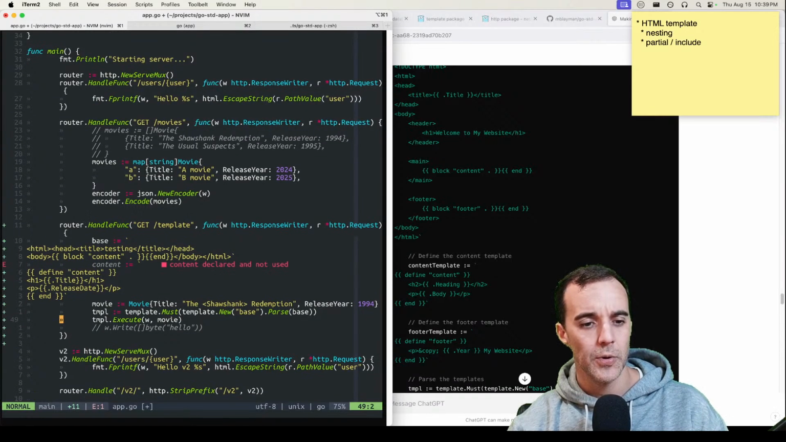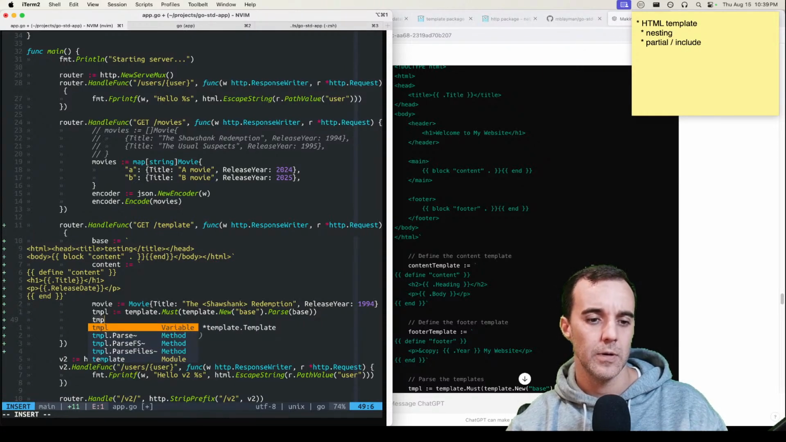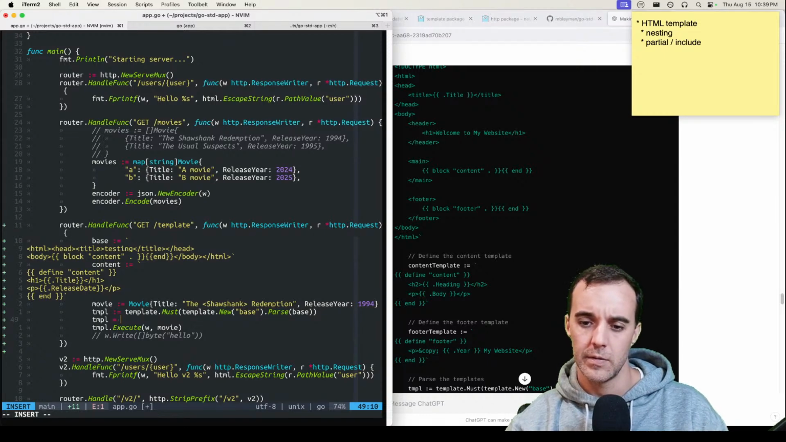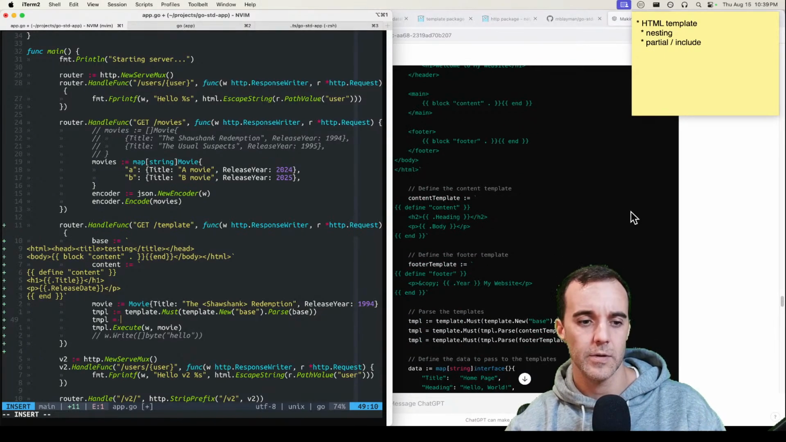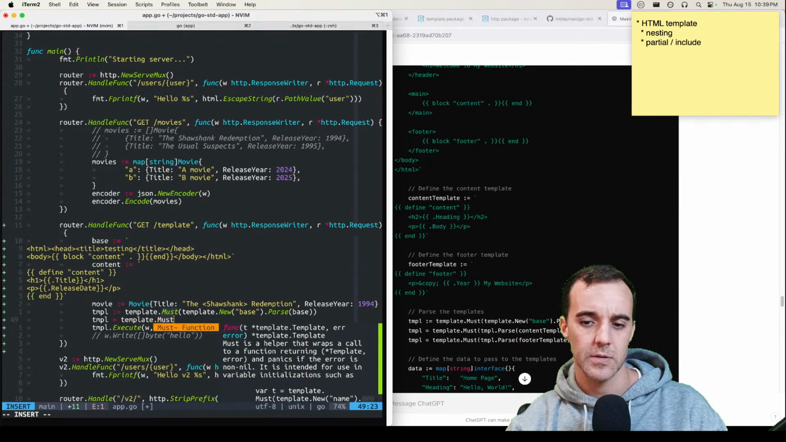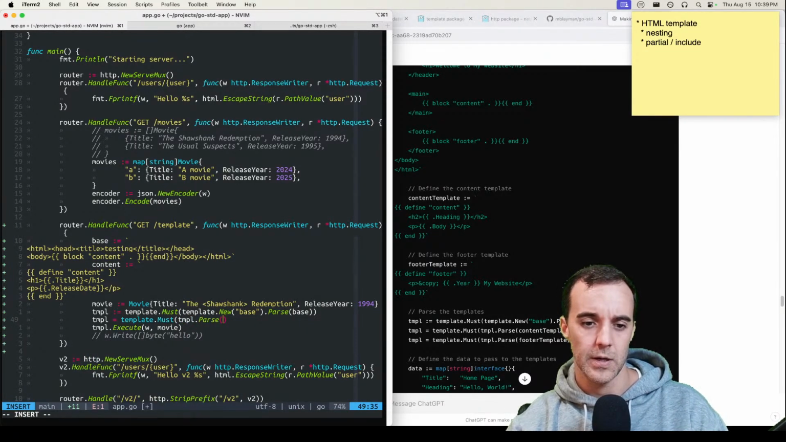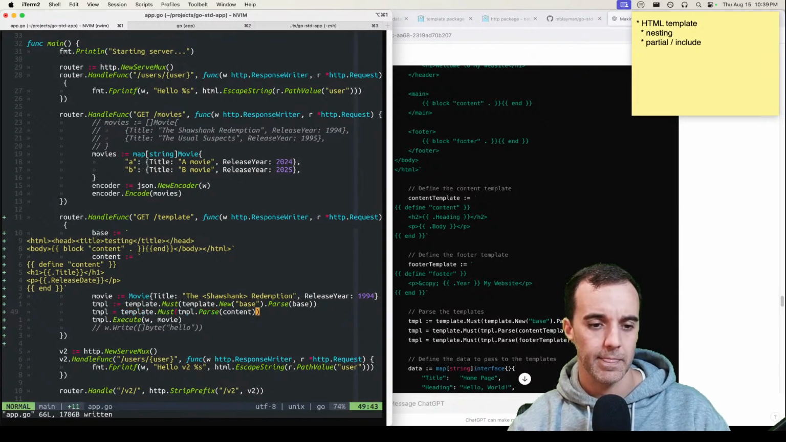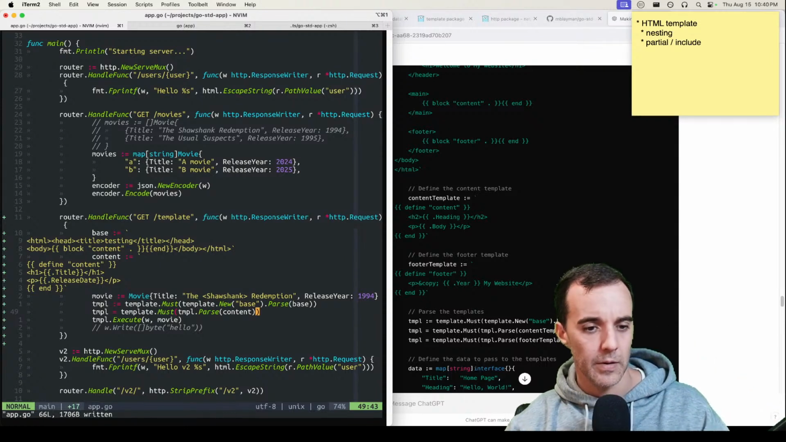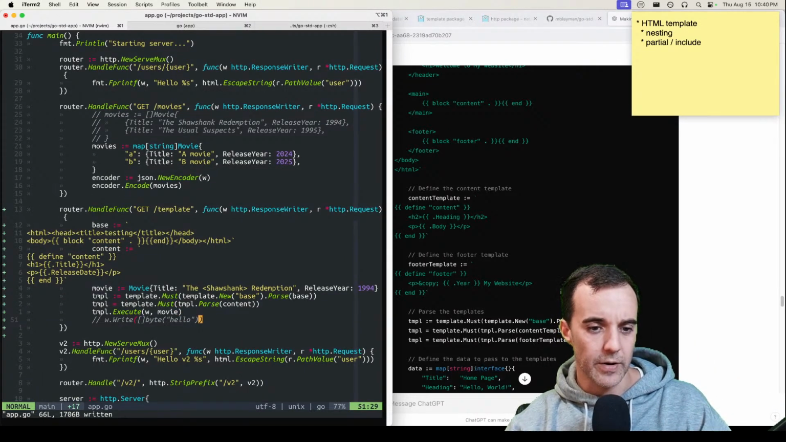All right. So now we've got parse base, and then we want to do template.Must. They do that Must multiple times. It did. Okay. template.Must(template.ParseFiles content). Whoops. Okay. And then we execute that to the writer.